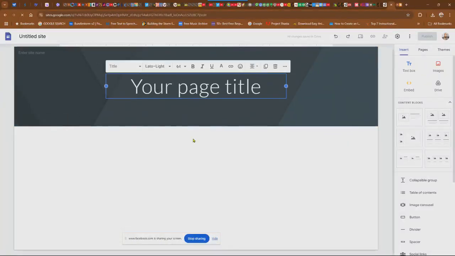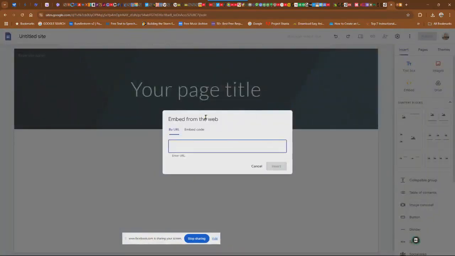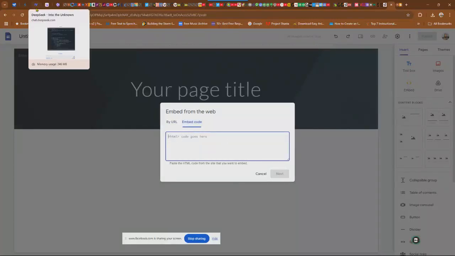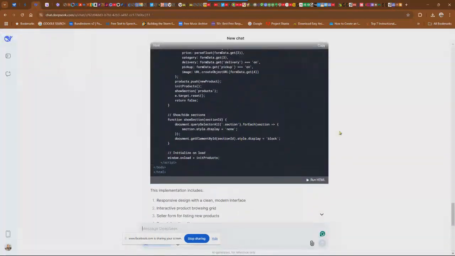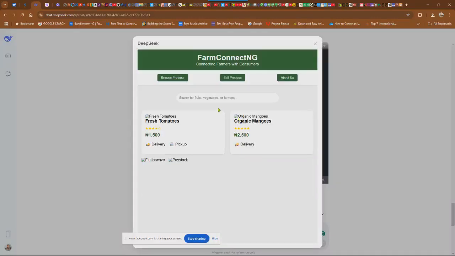So once you click on your blank site, it's good to go. Then you come to insert and embed. So you click on embed code. So we'll go back to our DeepSeek and see what we have created. Let's run the HTML on DeepSeek first to see what it looks like. Okay, fine, good. So it looks something like this.